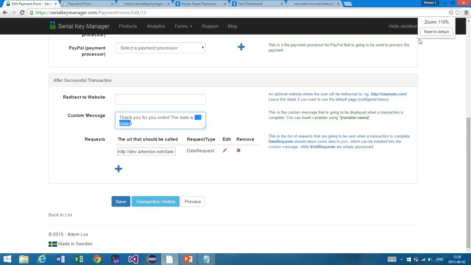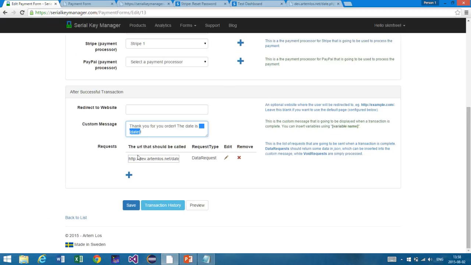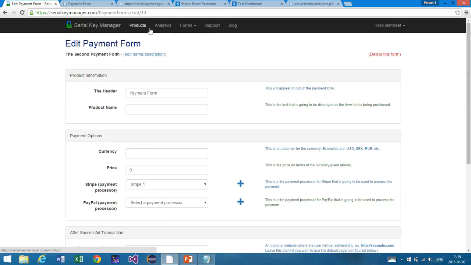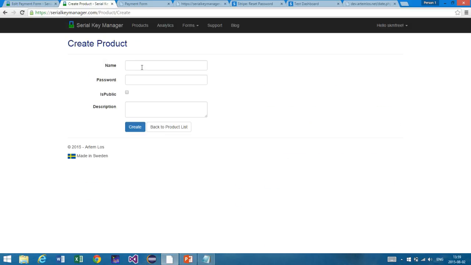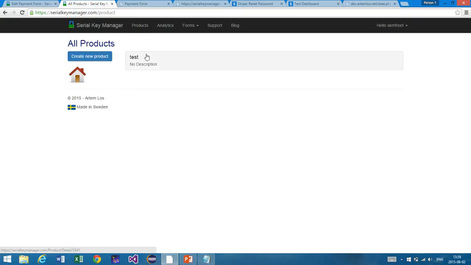Of course, you're not restricted to one of them. You can add more requests. You can add a request to your custom website, etc. But the point of using request is that you, as a developer, for example, if you go to a product, oh, I don't seem to have any products. Well, that can be changed. So if we just say test 1, 2, 3, public, create.